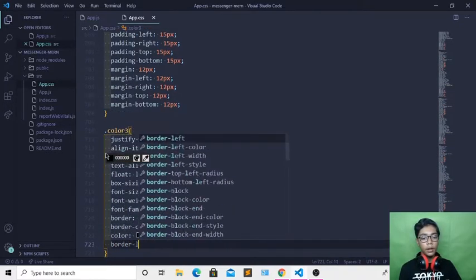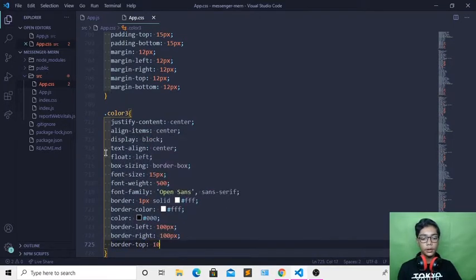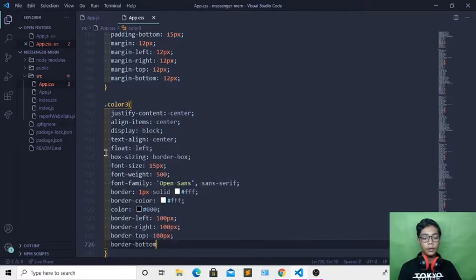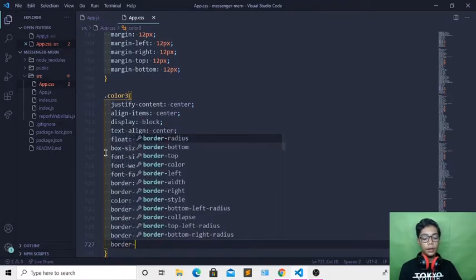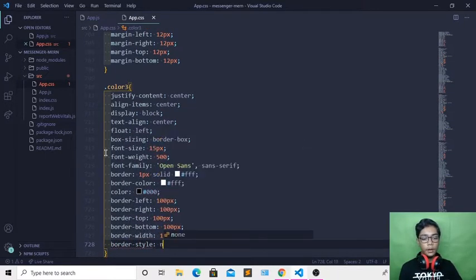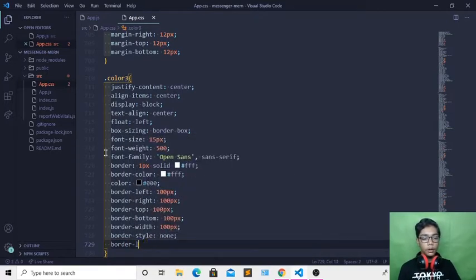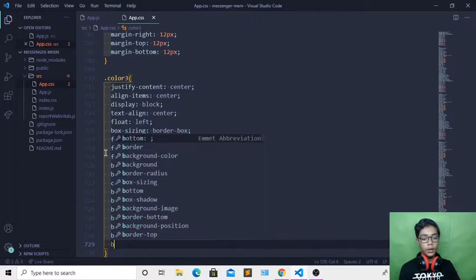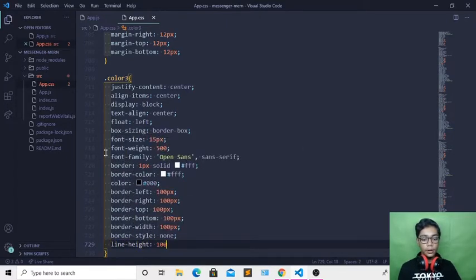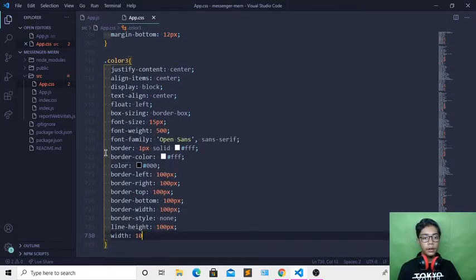Then create border, and I'll be writing border-left 100 pixel, border-right, which should be 100 pixel, border-top, which should be 100 pixel, and border-bottom, which should be 100 pixel here. Then I will be writing border-width, which should be 100 pixel, border-style, which should be none, so I will be writing that. Then first of all line-height, and I'll be creating that 200 pixel. Then I will be creating width 100 pixel. Then I'll be writing height, which should be 100 pixel now.